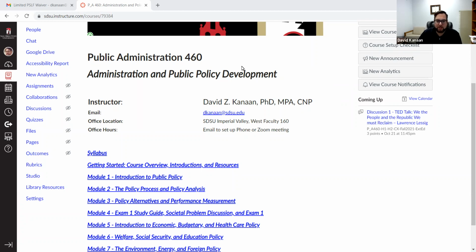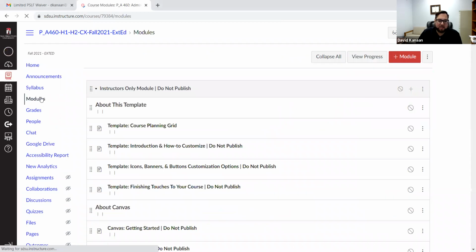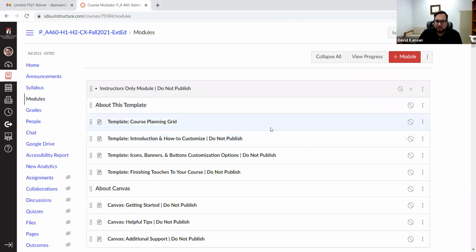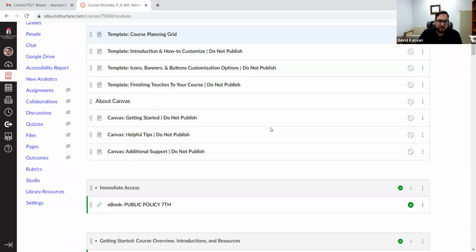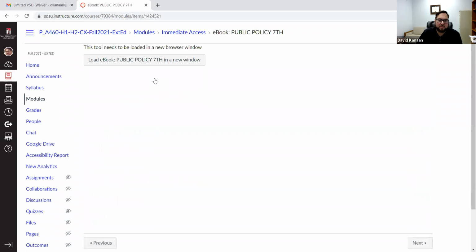So as you can see, I'm sharing my screen here. And when you get in, this is what you are going to see in Canvas. Something that I like to do usually is just hit modules, and it just makes it easier. You're seeing a little bit more than you would see on your screen because it's the instructor screen. But when you hit modules, it goes to the different modules. It also goes to immediate access. This is for your book, the textbook for the course.